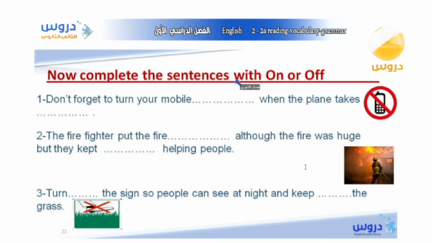Complete the sentences with on or off. We have three different sentences. We need to complete them with on or off. Are you ready? Can you help me with that? Okay, the first sentence says, don't forget to turn your mobile. Can you help me? What shall we write in this space? When the plane takes.